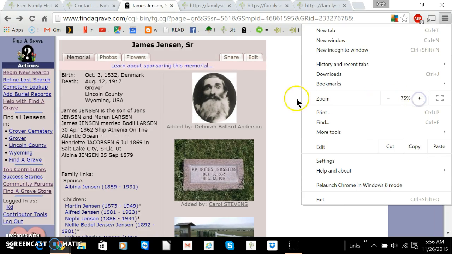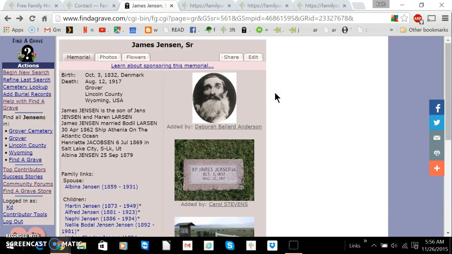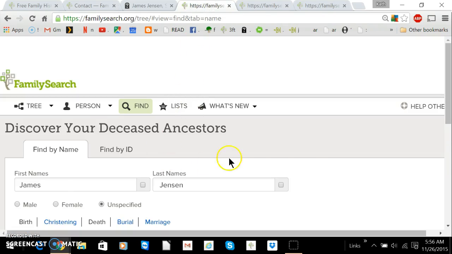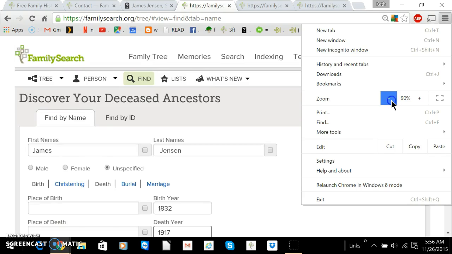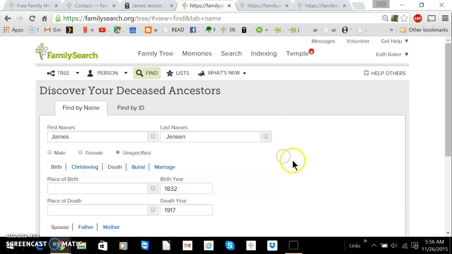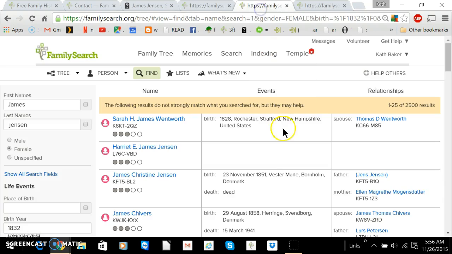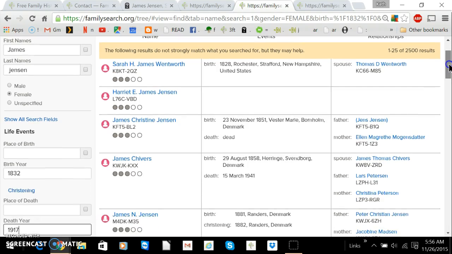Find a Grave, and here I found a photo in Find a Grave, and I want to add that to FamilySearch, but I do not find that ancestor. So I search for James, and I put the information in, and nothing comes up. The search criteria is on the left in this box view.